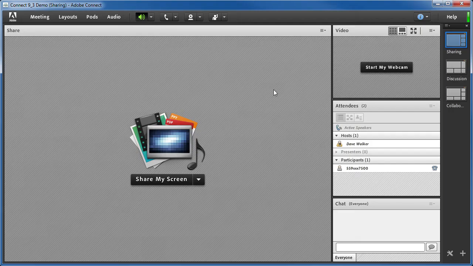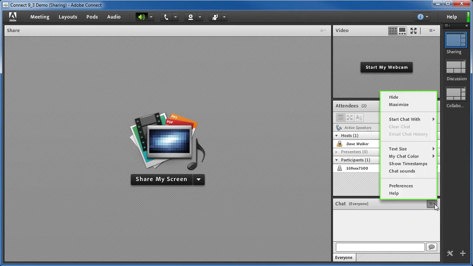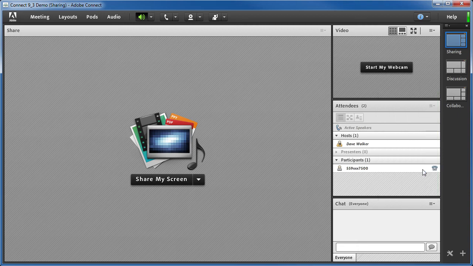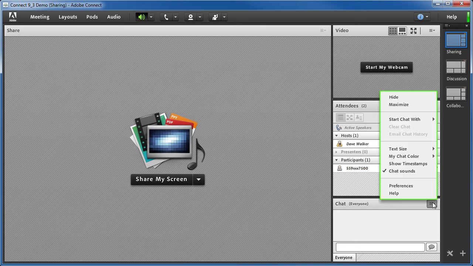I also want to talk about chat sounds. Each attendee can set whether they want to hear a chat sound when there's a new message in the chat pod. I expect this will be used primarily by hosts and presenters so that they can hear a chime whenever there's a new chat message.